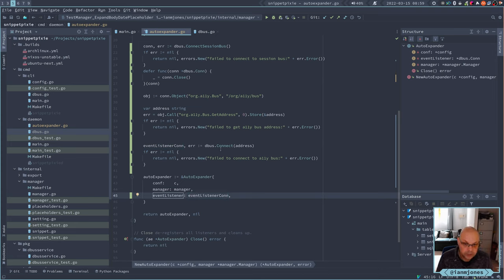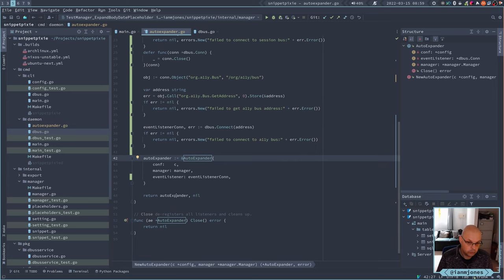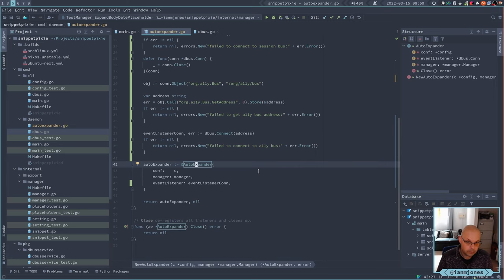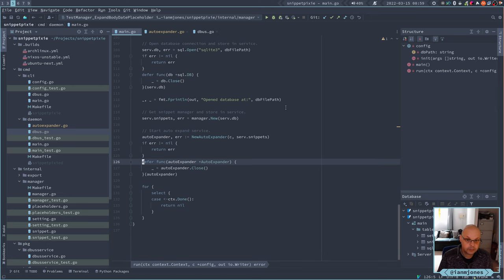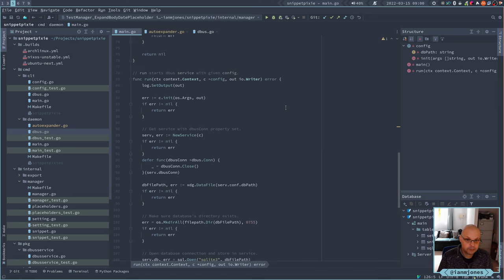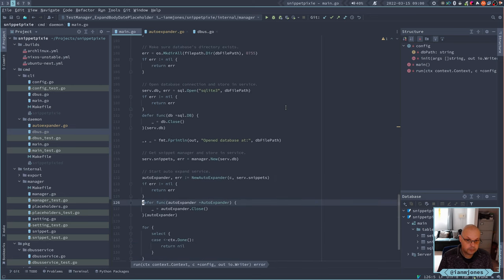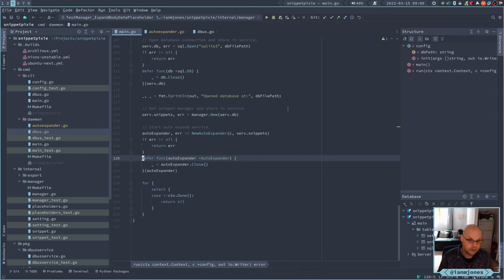Okay, so we now have a reference to that saved away in the struct which we are returning. But we're not closing it because we need to use it. So back in main, we're going to set up the listeners. So this is getting a little bit clunky here, but can we factor it later? So we're getting to the point here where we've called this new auto expander, which is just basically setting up all the stuff that we want.